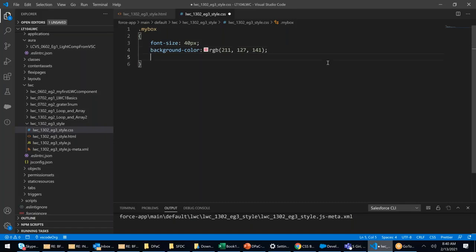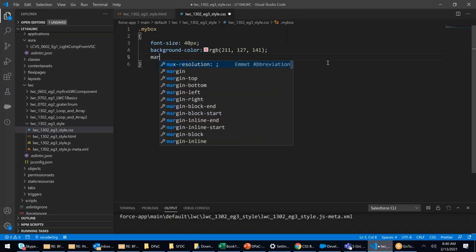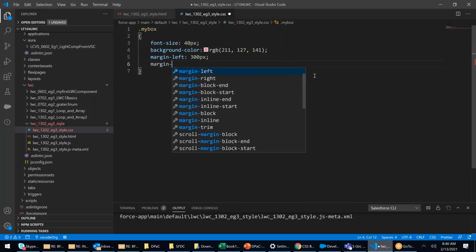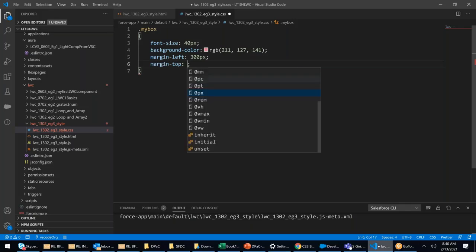Next, what else? Margin left. No need to go to the docs, it will give you everything. It gives you in pixel, em, rem, points, percentage. We are habitual in giving in pixel. Margin equals to 300 pixel. Margin left. Margin top equals to 400 pixel.